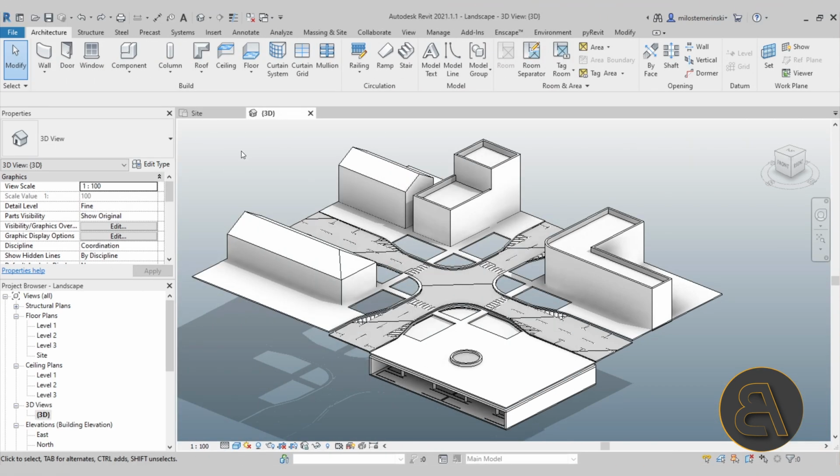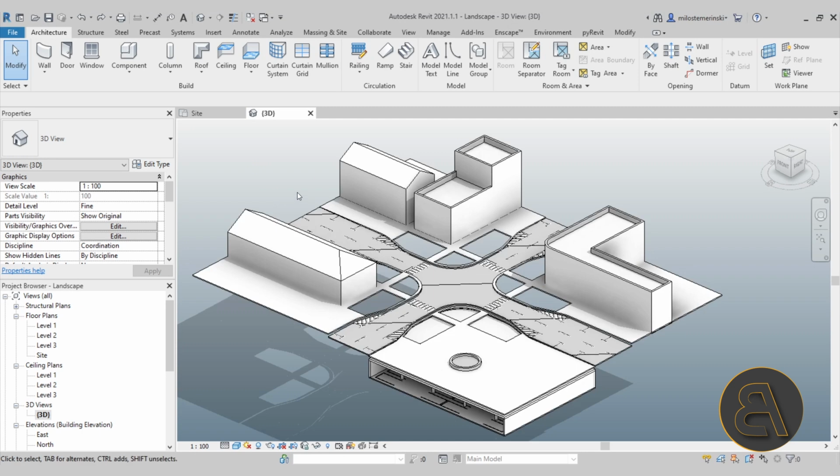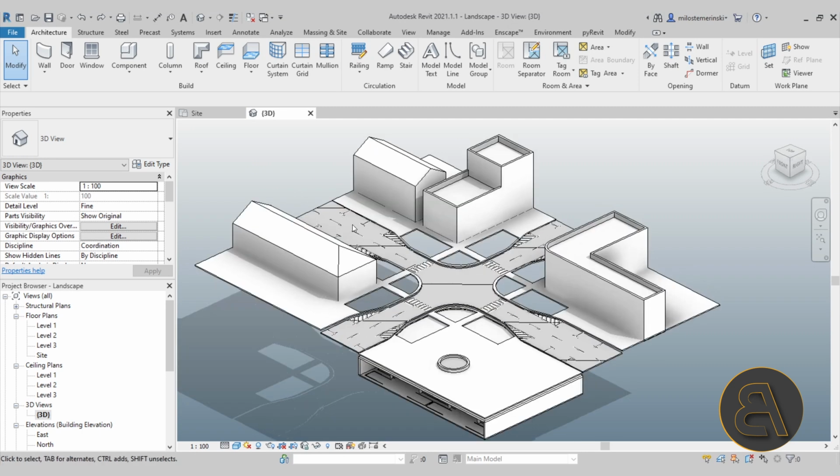Okay, so without any further ado, let's get straight into Revit. And here we are in Revit. So this is the model that I'm going to be using for this demonstration. Here you can see this is kind of a segment of a city. Here we have an intersection, then we have some buildings here, some sidewalks, and so on.